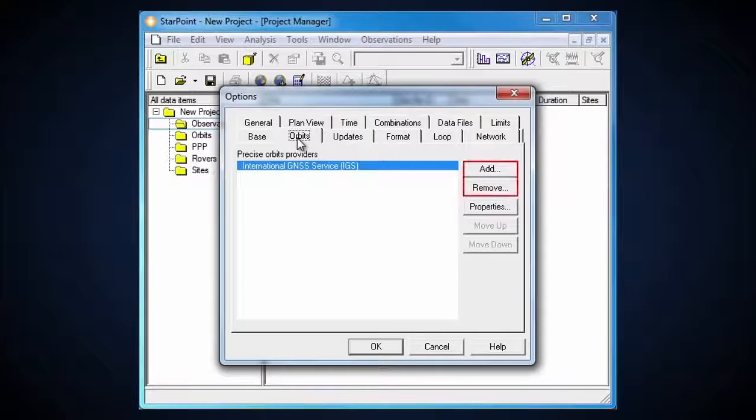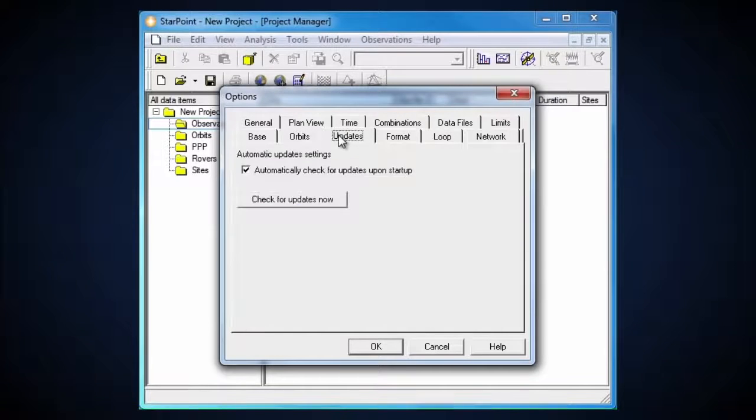This tab allows you to add and remove precise orbit providers and arrange them in order of preference. The next tab is the Updates tab. Here you can tell Starpoint to automatically check for updates for files such as catalogs of base stations, leap second definitions, and so on. Please note that this update option is not for software updates. It can only perform file updates.